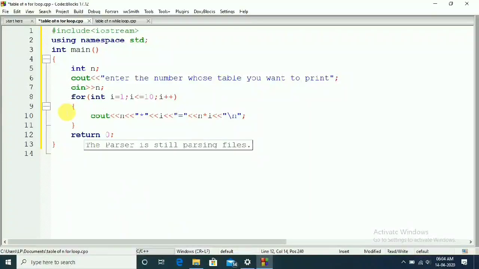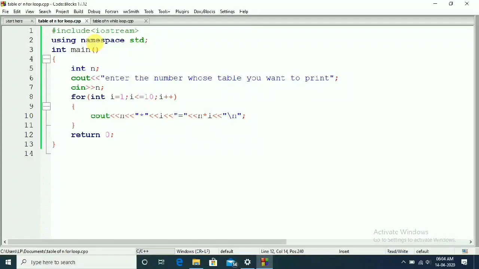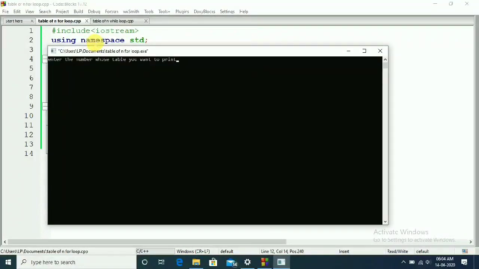So guys, now let's try to build and run this code. Hopefully it will not show us any error. So enter the number whose table you want to print, and if I want to print the table of 5, it prints it: 5 into 1 is 5, 10, 15, 20, 25 until 50.